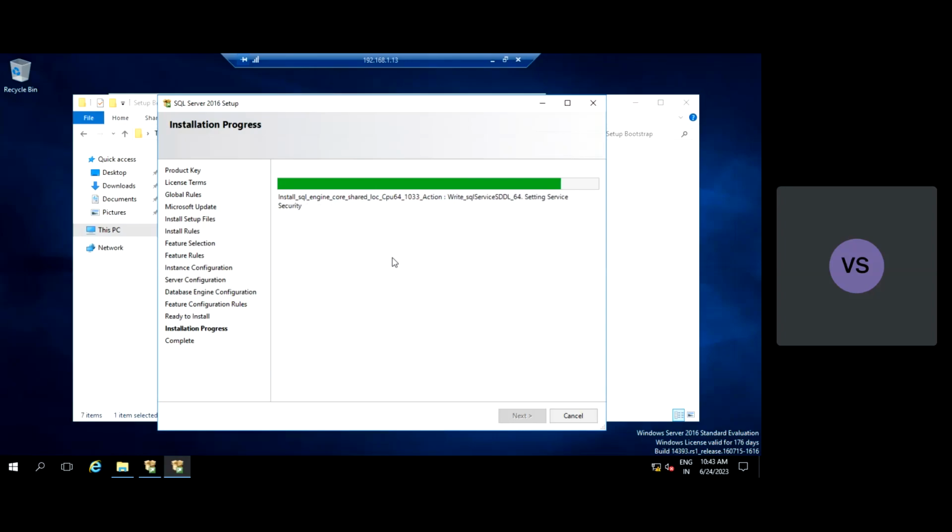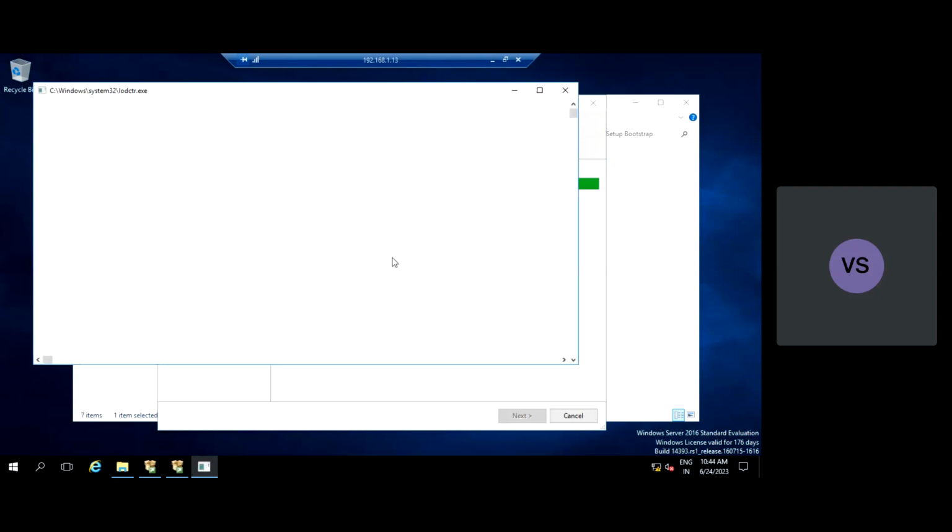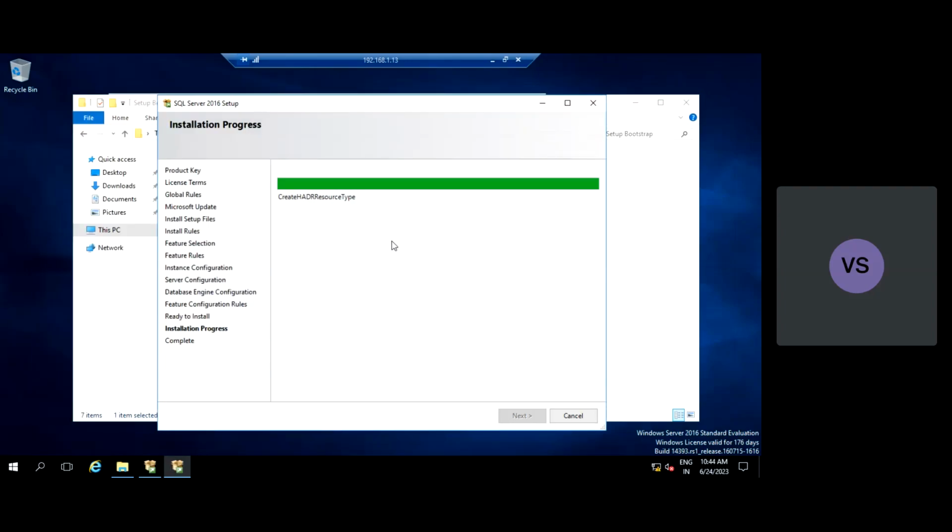So when we click on this installation process, the setup program copies the necessary files, registers services, configures SQL Server settings, and creates the specified instance. The progress is displayed, allowing you to monitor the installation. Once the installation is complete, the setup program displays a summary of the installed components and their status. We can view the configuration log to check any errors or warnings that occurred during the installation.